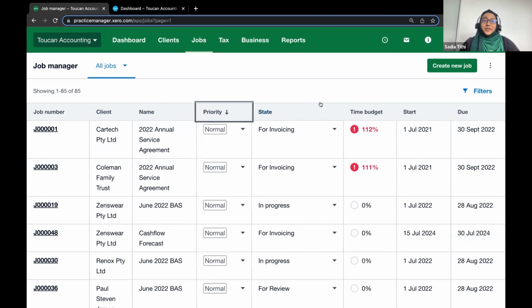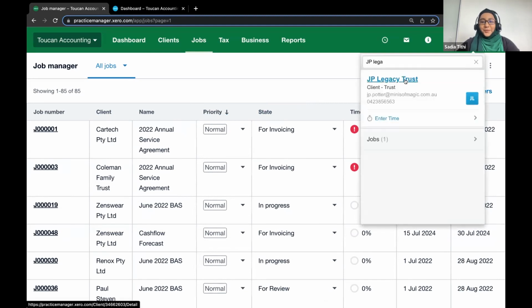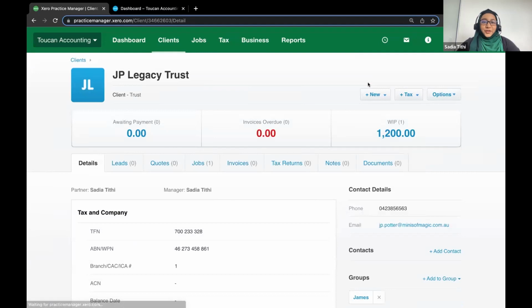Now that I've covered the basic functionalities within Xero Practice Manager, I did want to take you over a workflow. Once again, using the global search function, I'm going to jump into my client, JP Legacy Trust. We are going to be following our best practice model to send a quote, complete the job, and invoice it out as well. All right, so I've jumped into my client, JP Legacy Trust. I'm going to go ahead and create a new quote.